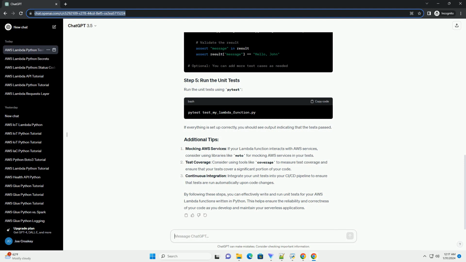Continuous integration: integrate your unit tests into your CI/CD pipeline to ensure that tests are run automatically upon code changes. By following these steps, you can effectively write and run unit tests for your AWS Lambda functions written in Python. This helps ensure the reliability and correctness of your code as you develop and maintain your serverless applications.